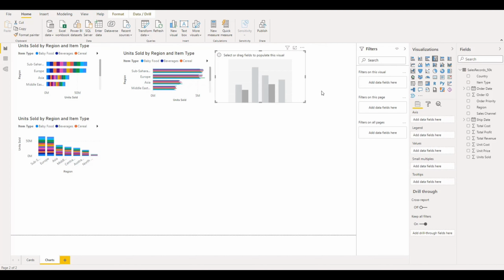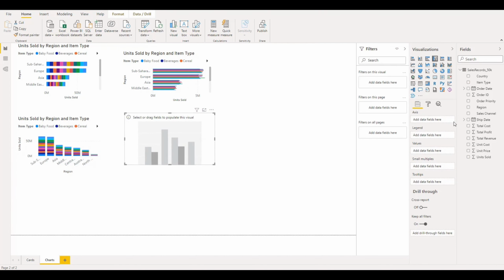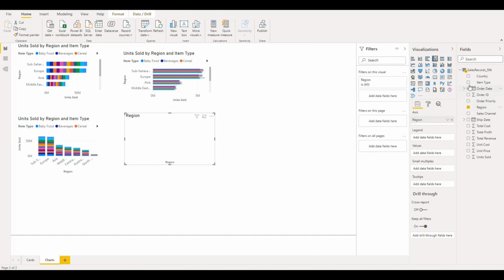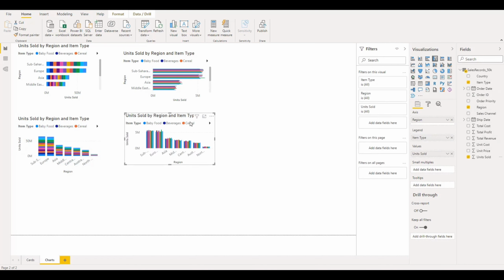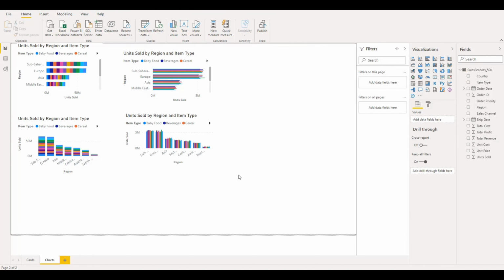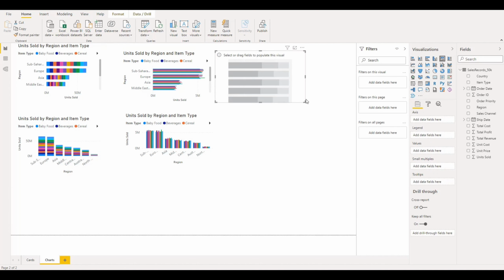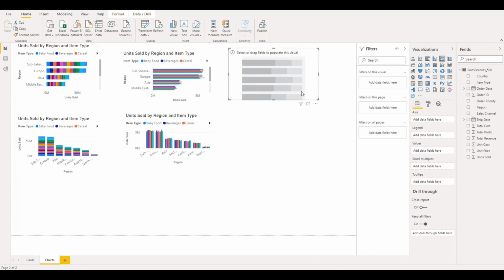Similar to the horizontal clustered bar chart, we have the vertical clustered bar chart. I will move in the same columns to the visual field. So you see we have the same thing again, but the only change is the vertical layout. Now, let's look at the percentage stacked bar chart.